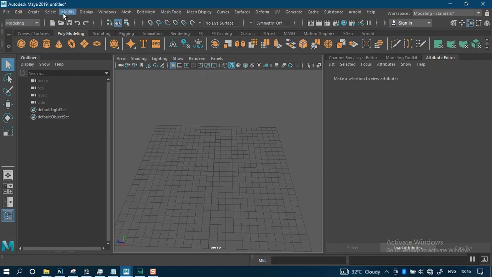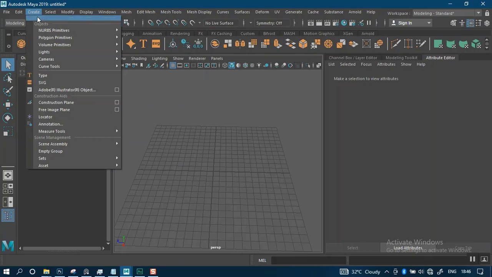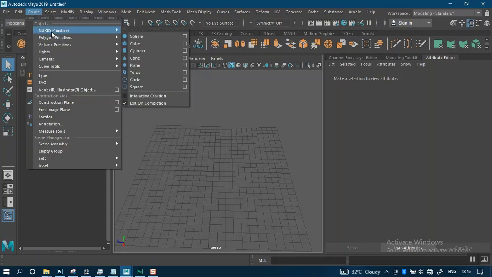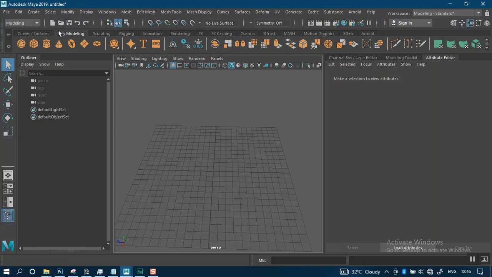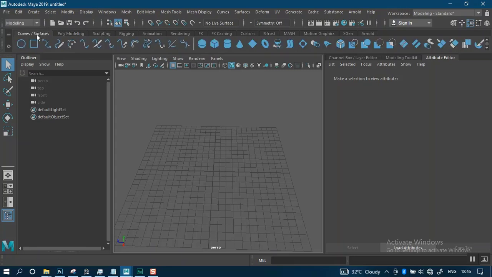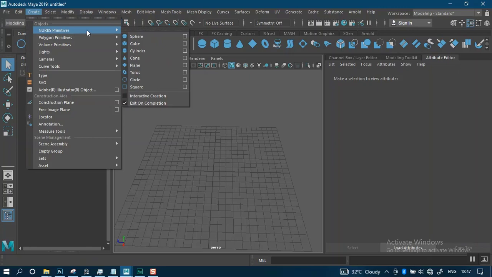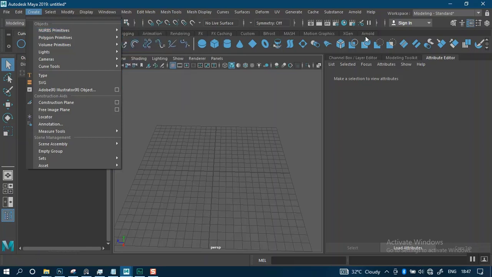Also, some of these tools are repeated around the workspace, which makes it easier for you to select them and use them. For example, if you come to this Create menu, we have NURBS primitives. If you come in here, we should also have curves, and these curves and surfaces also have these NURBS primitives around here. So we come to Create, NURBS primitives. You can see the sphere, cube, cylinder, based on the appearance of the icon. You should also find them in here.